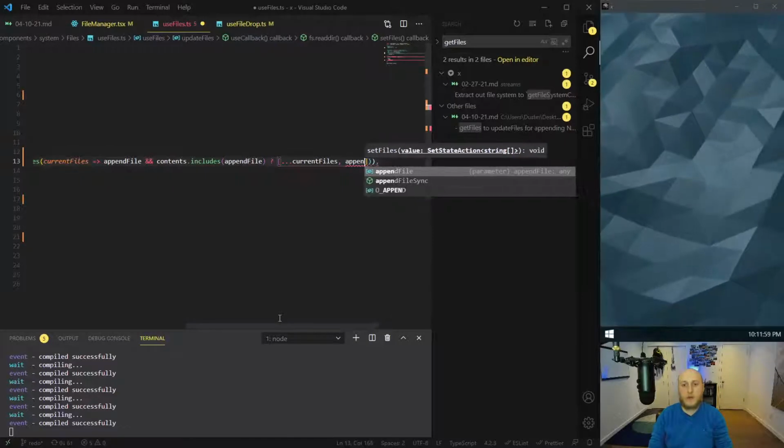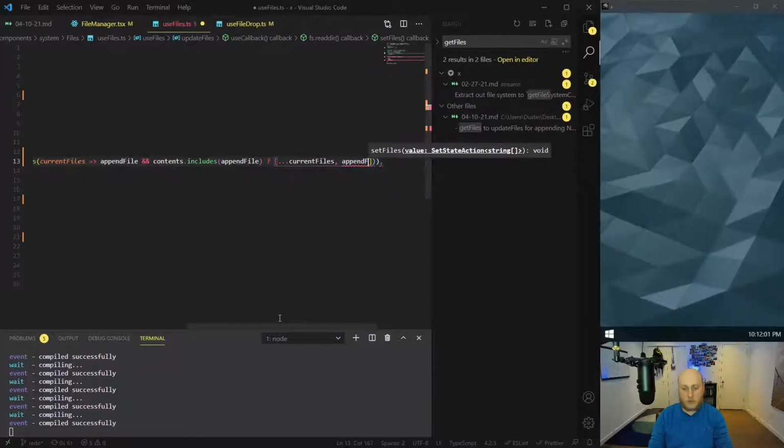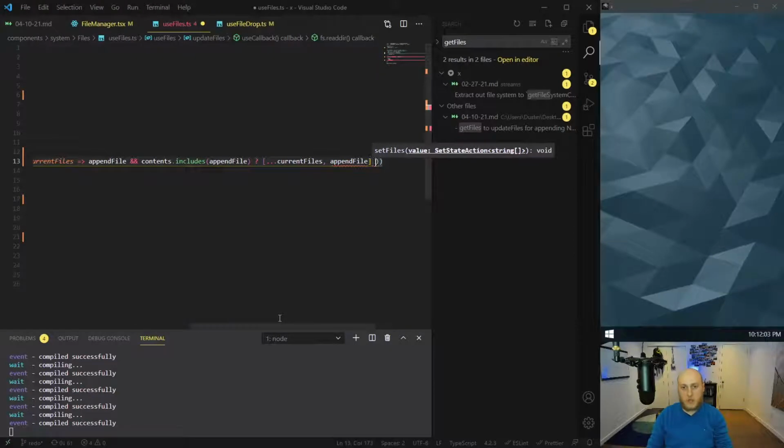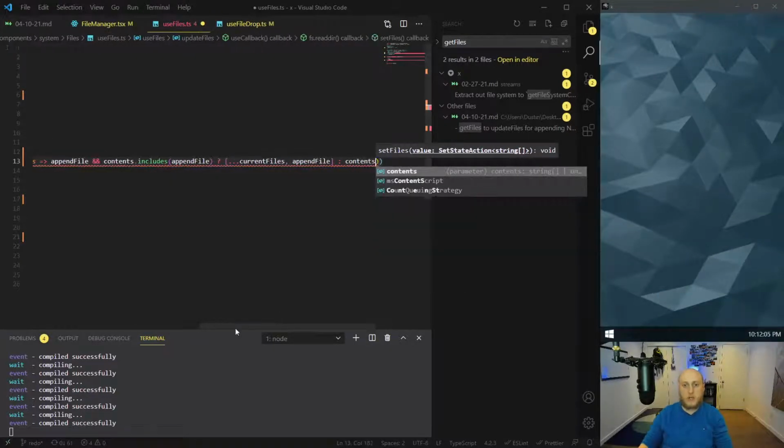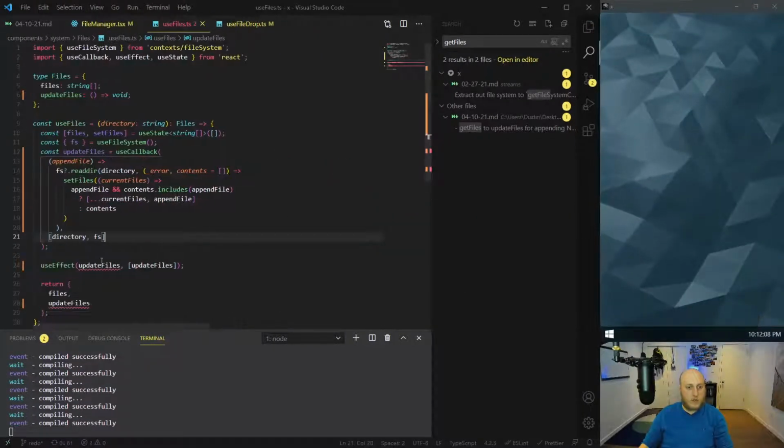Oops, append file, come on. Append file to the list. And I have the else condition as just using the contents. But I need to read this because this sounds like gibberish to me, what I've written here.